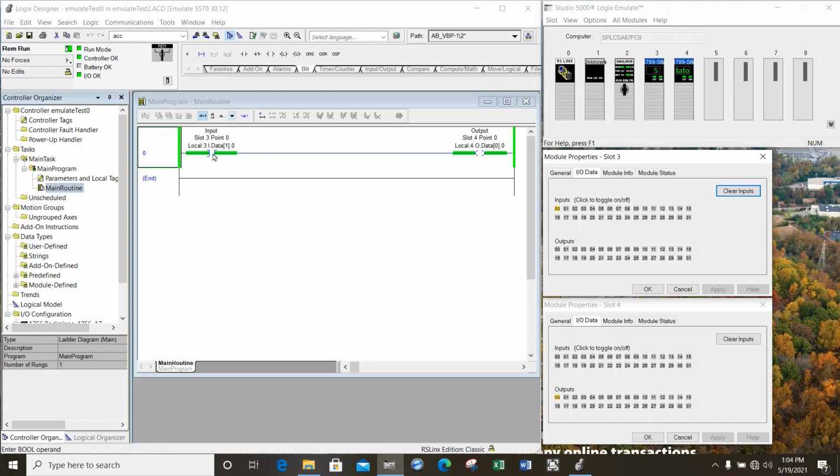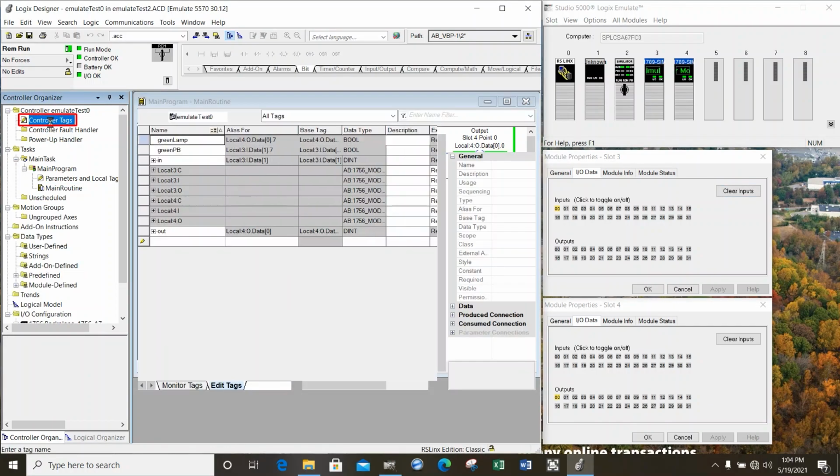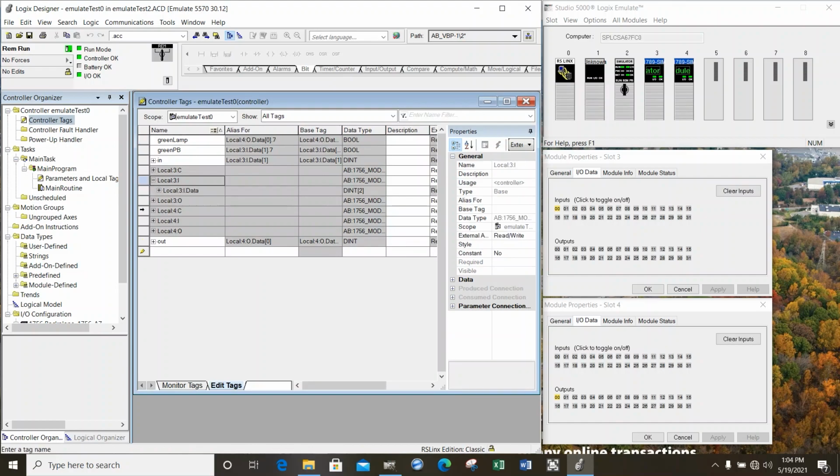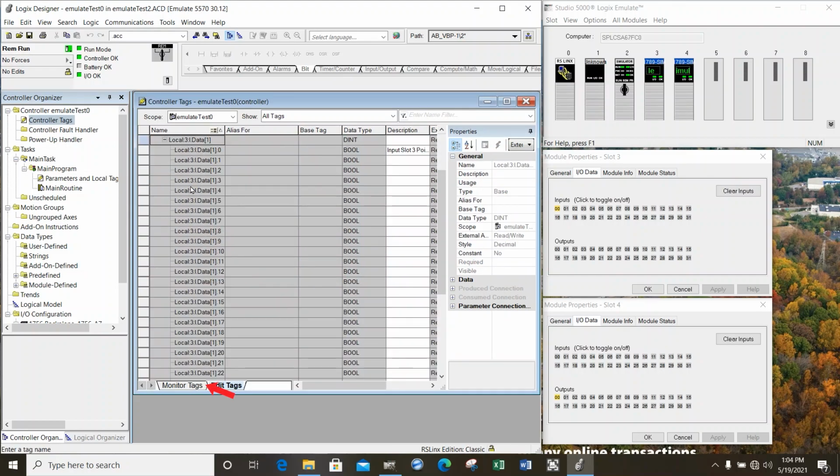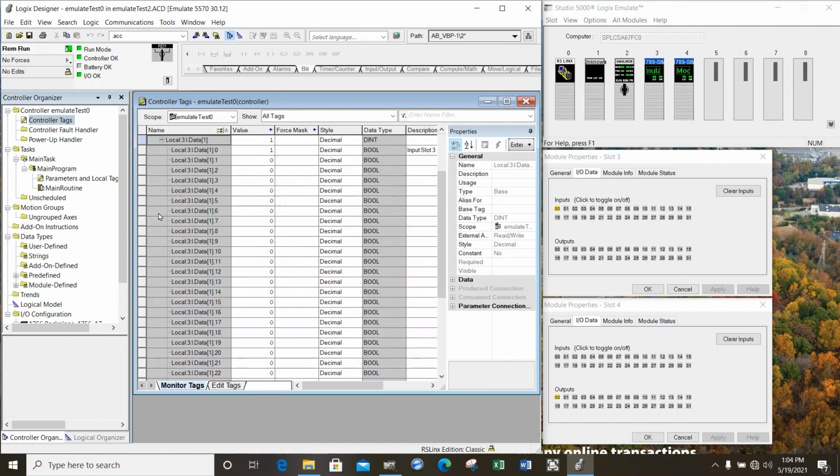Well, there's another way that I can see those inputs turning on. I'm going to go to my controller tags and find the address for the input. I'll be monitoring, so I want to go to the Monitor Tags tab. And I can see that that particular input is in a state of 1, indicating true or on.